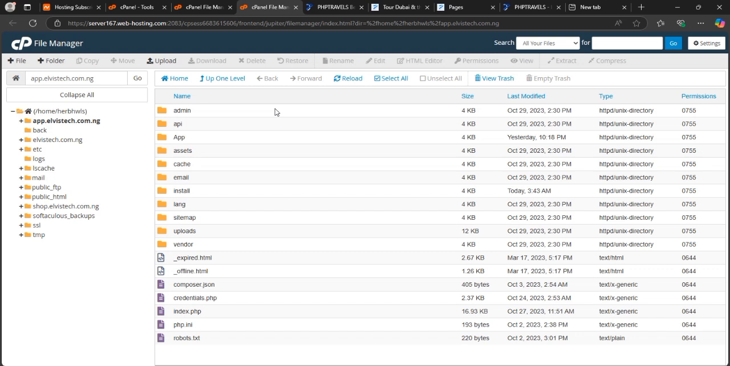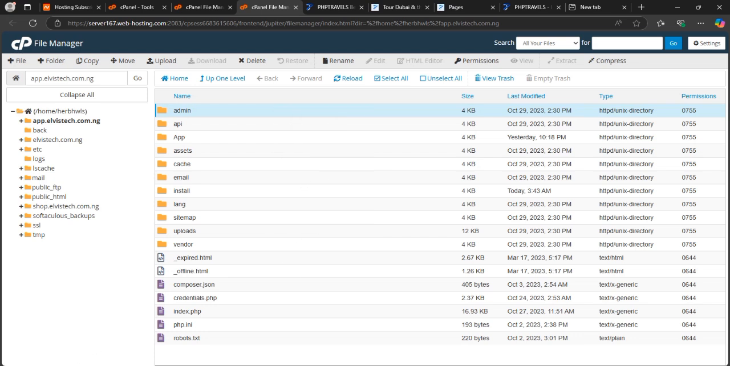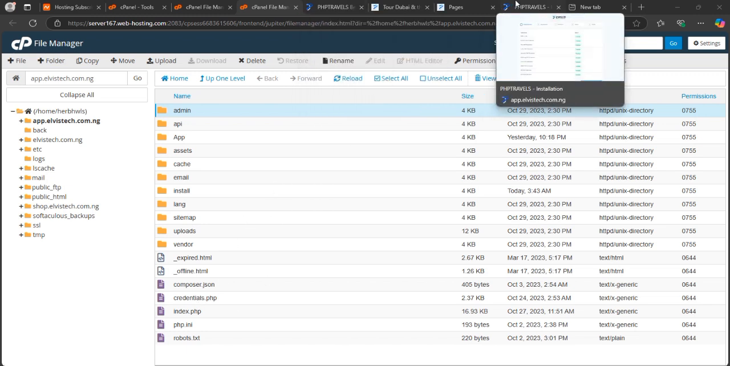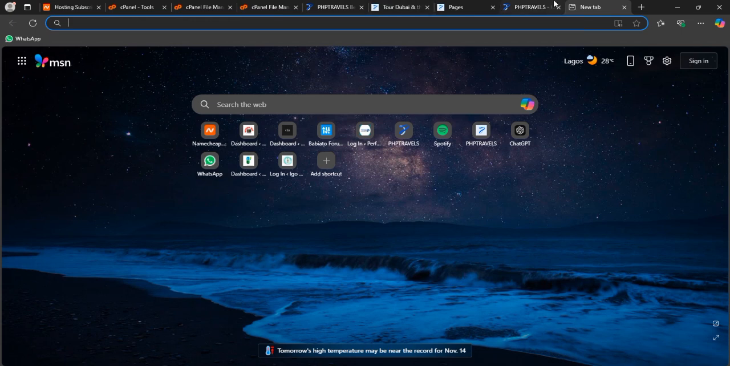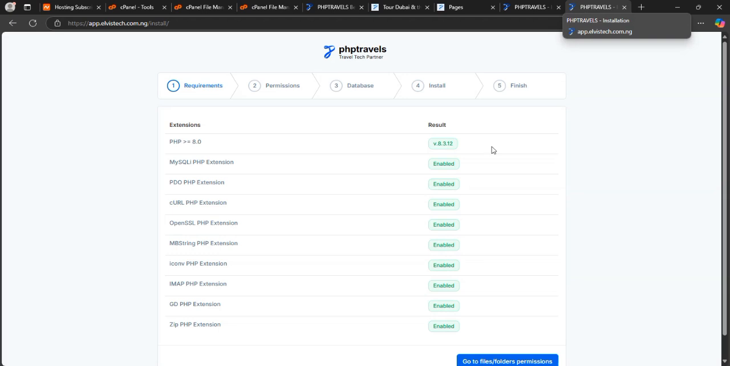Then you click on the script, you right click, then you extract. I've already extracted it, so that is why the option is not here. Once you've extracted this script, this is what you're going to get: the admin folder, the API, app, asset. Once you are done extracting it, you now head over to your domain and open it. Automatically the auto installation wizard is going to come up.